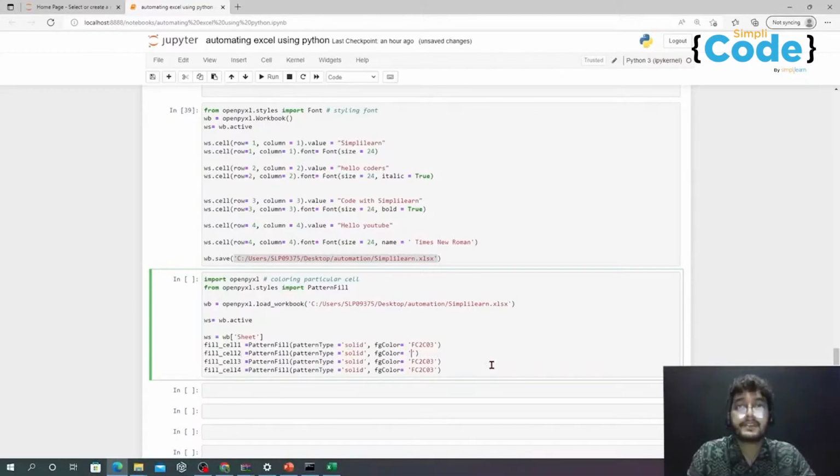So let's change color. We can give 0, 3, FC, F4. Here I will give 3, 5, FC, 0, 3. Perfect. Here I can give FC A03.